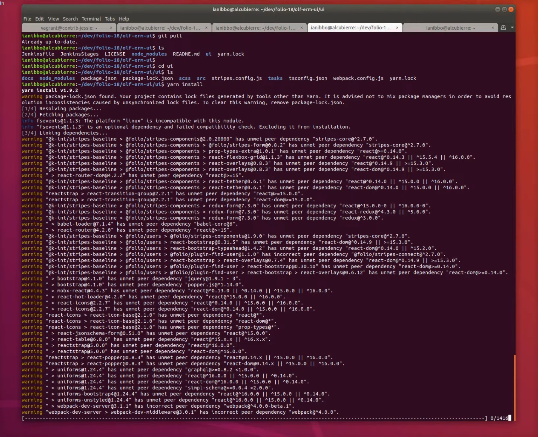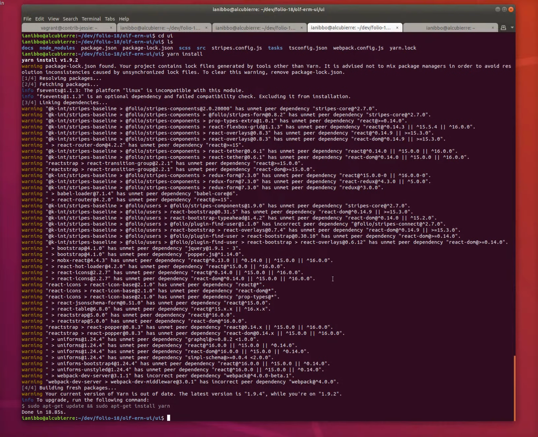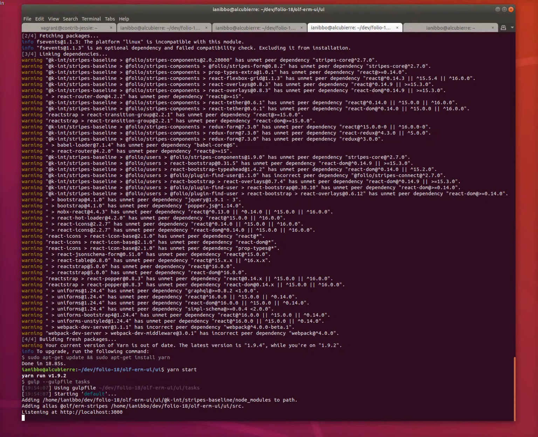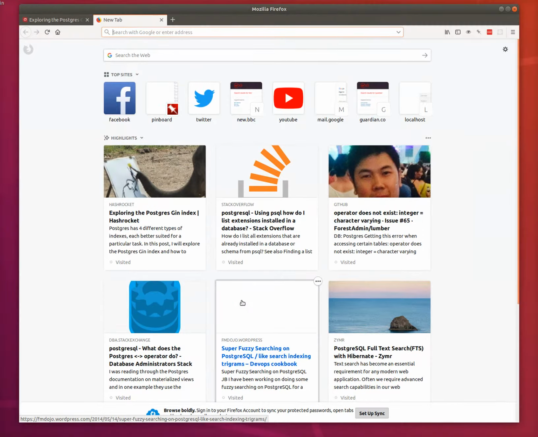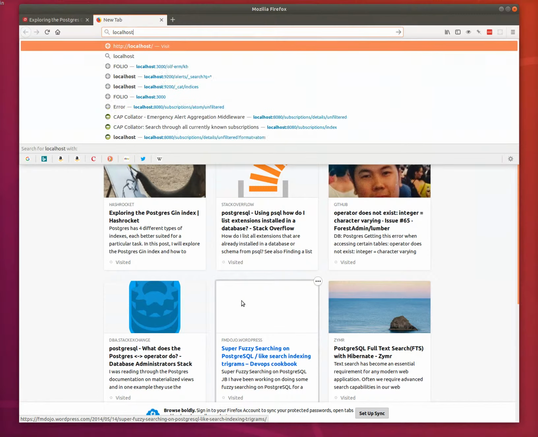This can take 5 minutes, so what I'm going to do is quickly pause the video and then I'll unpause it once this is finished. Turned out to be quicker than I thought, only 18 seconds. So now I can do yarn start. Okay, it's come up quite quickly. We've got it listening at localhost 3000, so we'll go to a browser window, localhost 3000.